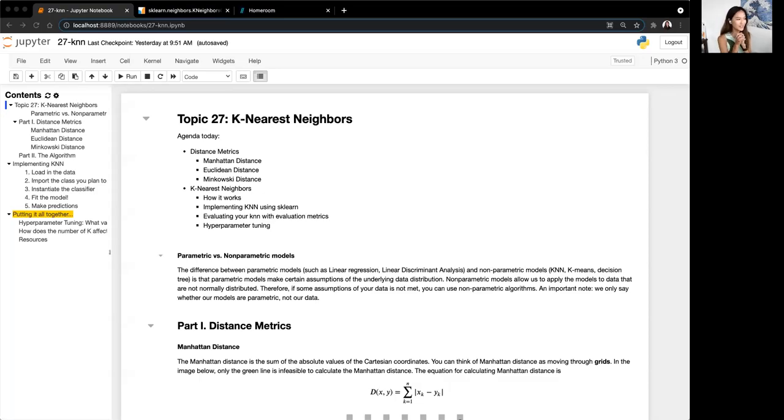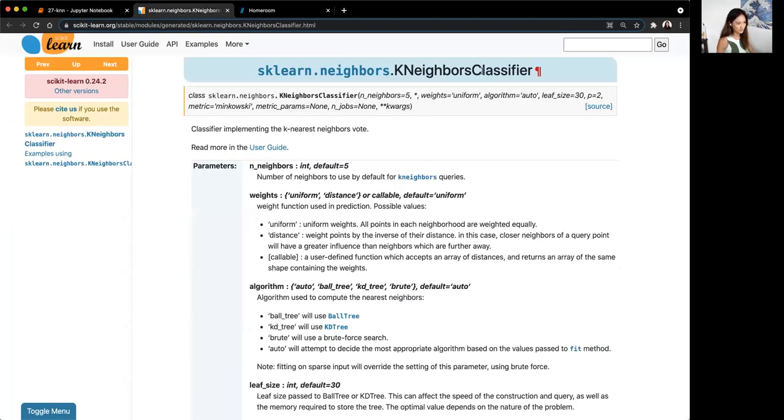Cool. Hey, everybody. So today, topic 27, K-nearest neighbors. K-nearest neighbors is just another classification algorithm that we're going to talk about today. But today, we're going to be talking about K-nearest neighbors in the context of classification. As you can see here, I'm going to go through this documentation a little bit.